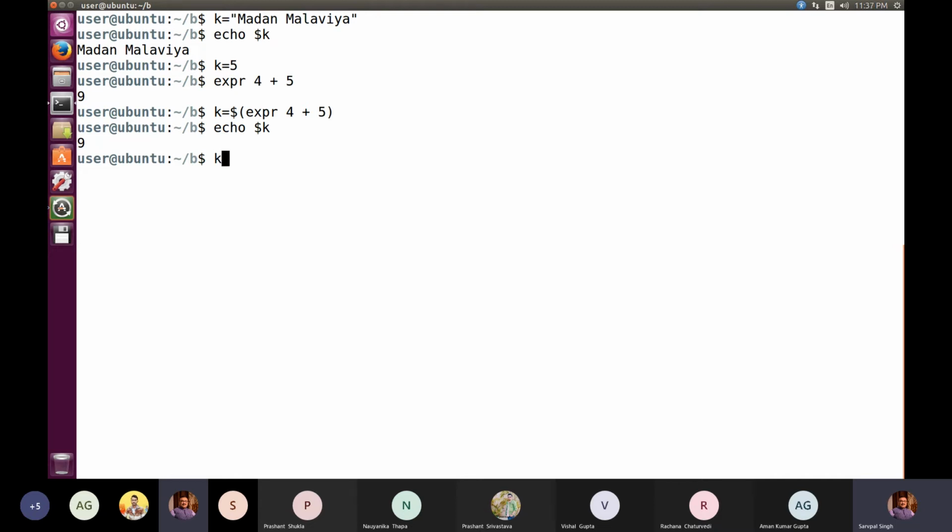Another meta character is the single backquote. See, we have this specific symbol called the tilde sign. This is on the extreme upper left side of my keyboard, just below the escape key. We have this tilde sign, and along with it we also have a single quote. This is called the single back quote.